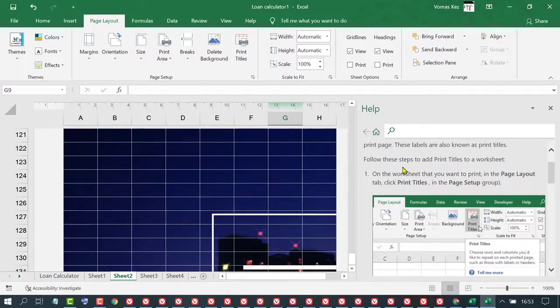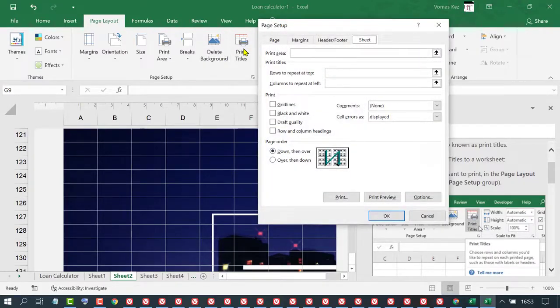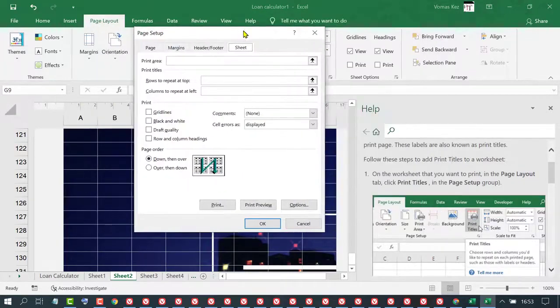Follow these steps to add print titles to a worksheet. On the worksheet that you want to print, in the page layout tab, this one, click print titles, this one, in the page setup group, this one.